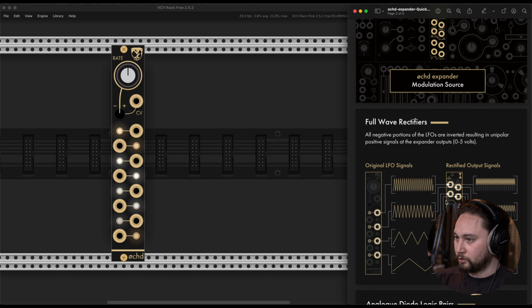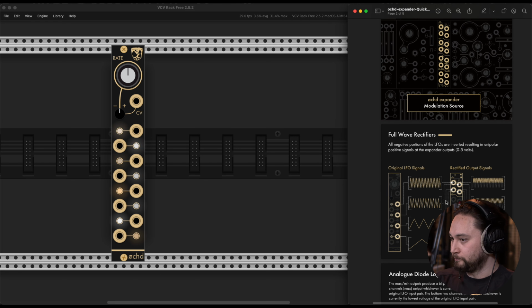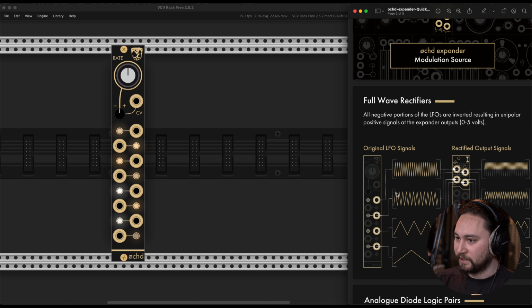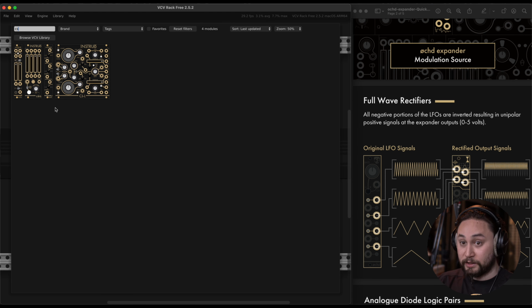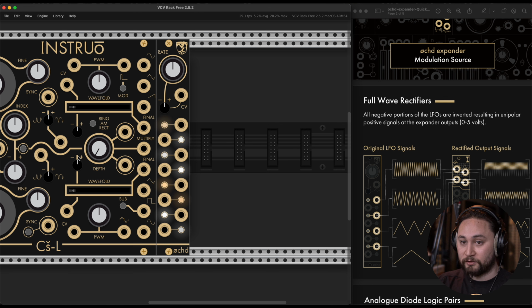Let's just start at the top and work our way down. So first section here, we have 4 full wave rectifiers. So full wave rectifiers in general, are a really useful utility within modular. They do exist in the Instruō range. Technically the CSL has got a full wave rectifier in its multiply stage, where it can be applied either half wave for AM, so that's half wave rectifying the top signal.